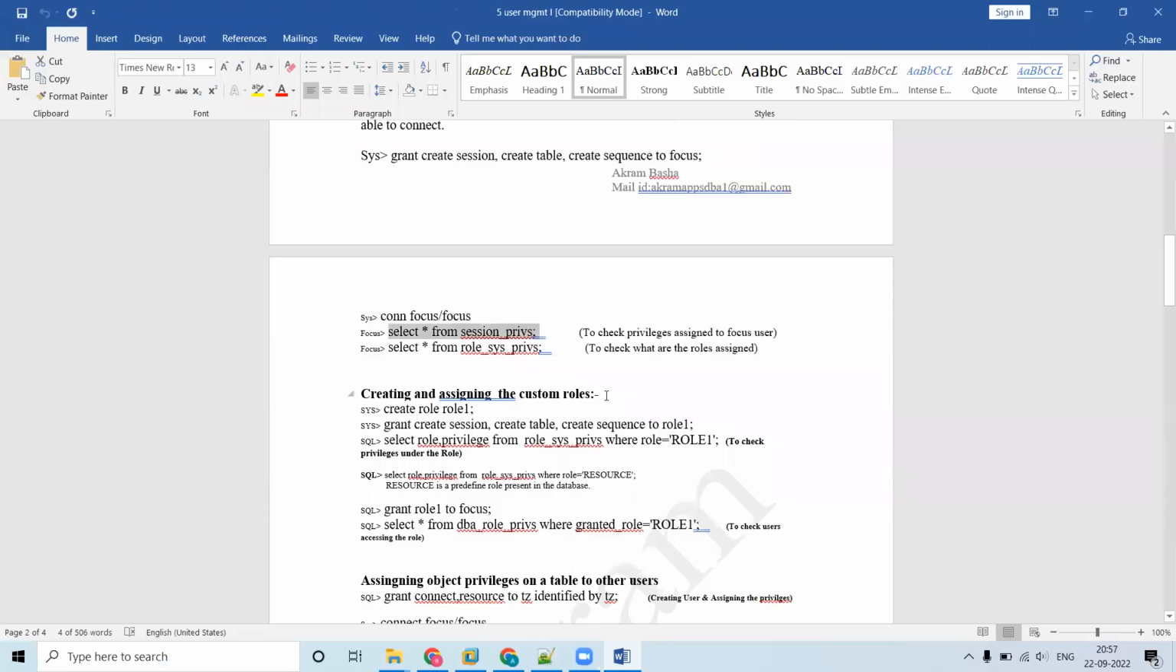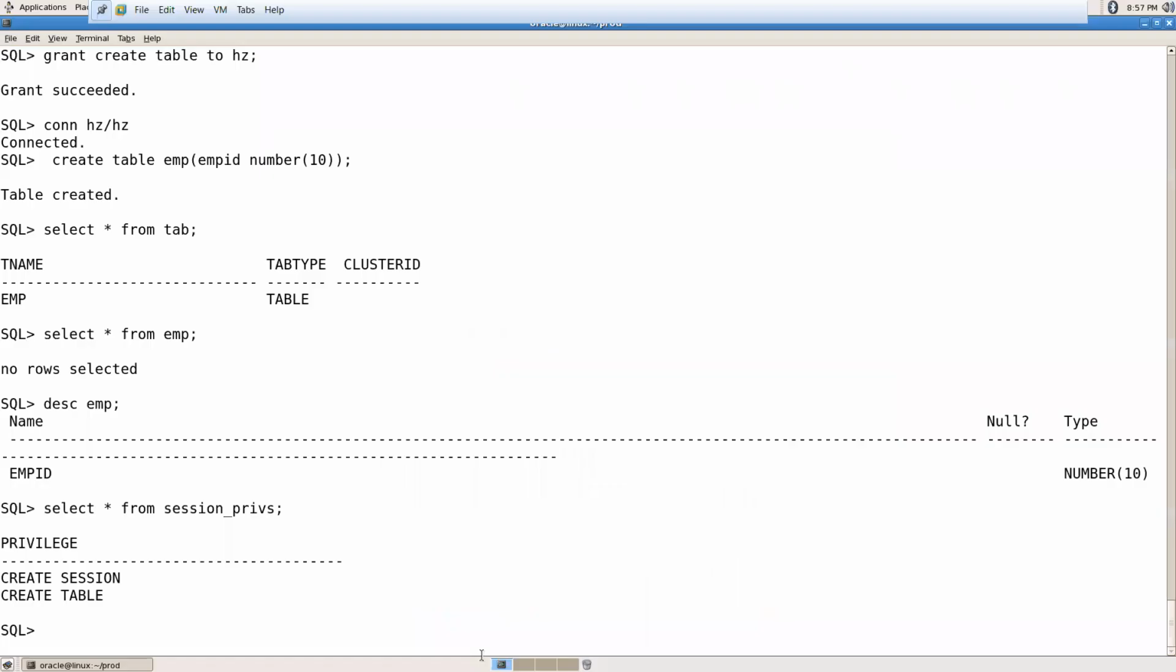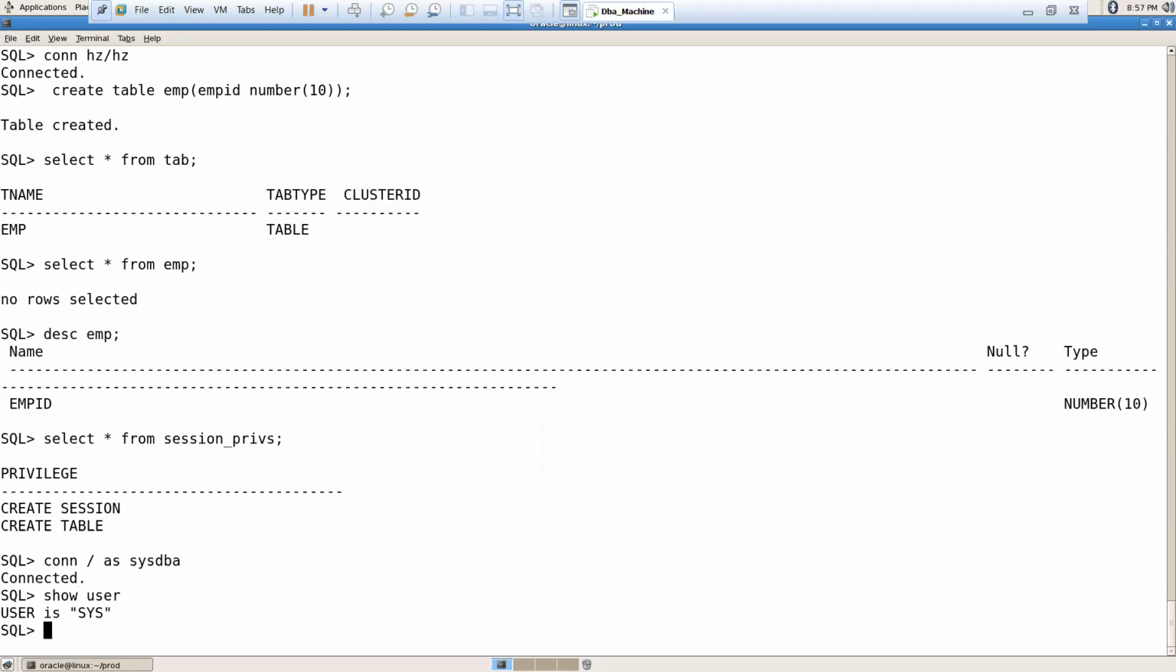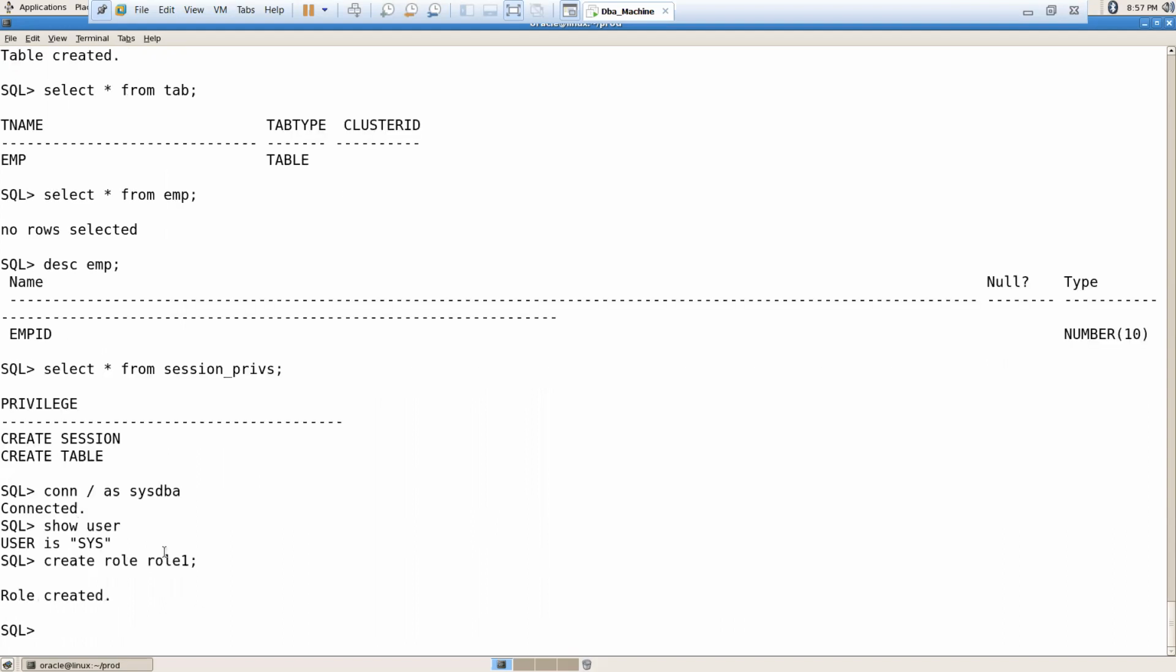Now how to create a role? So first let's connect to the sys user. Show user. User is sys. Create role role1, for example. You can give any name here, it's totally up to you. Role got created, but it is like an empty container. It doesn't have any privilege.